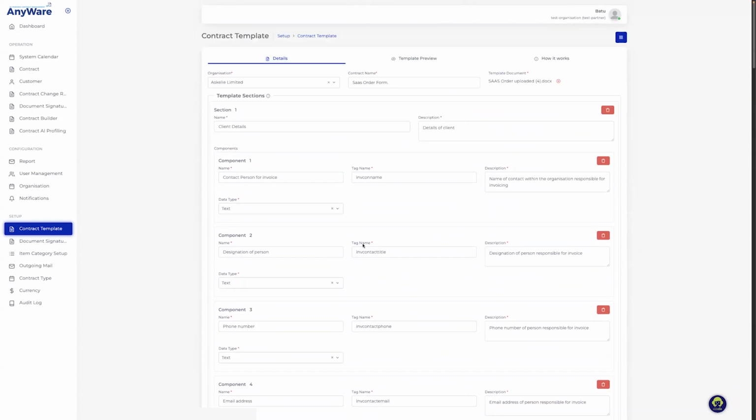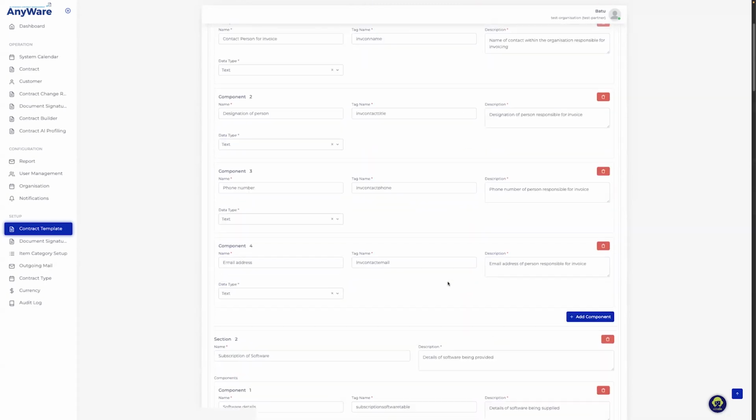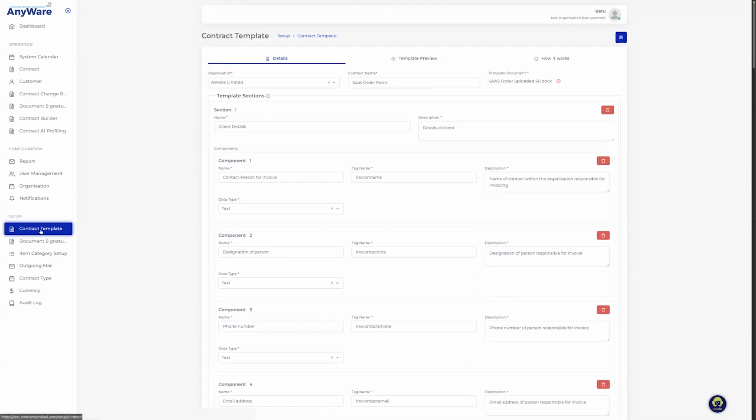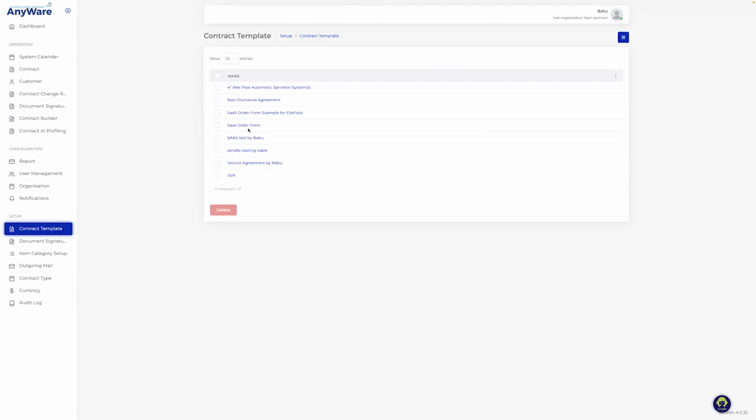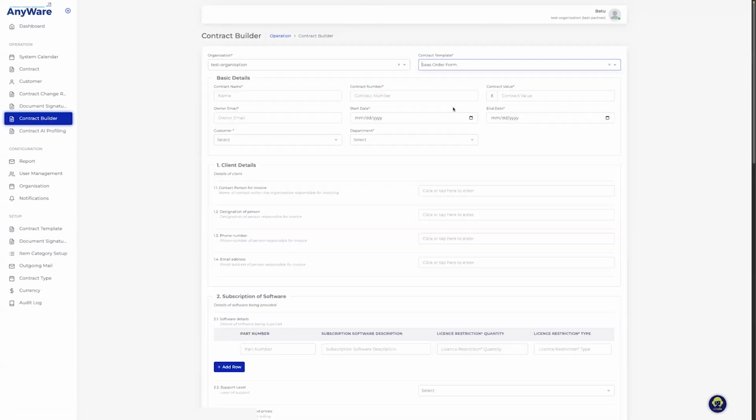Once this contract is done, we'll go down, as you can see, to save, and that will save to our main dashboard contract template, as you can see right here. Once you save it here, you're going to go to the top, which is called Contract Builder. Under the Contract Builder, you're going to be building the contract. Again, you choose which organization you want to build on first. Then you choose the template that you just made. So it was a SaaS order form. You're going to click on that.